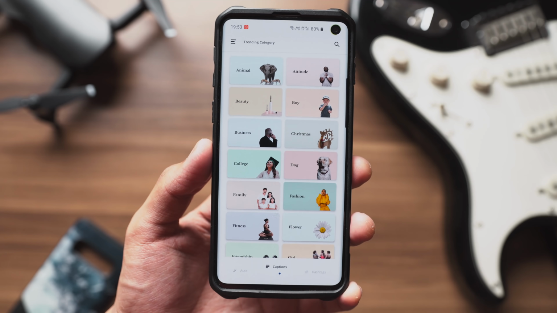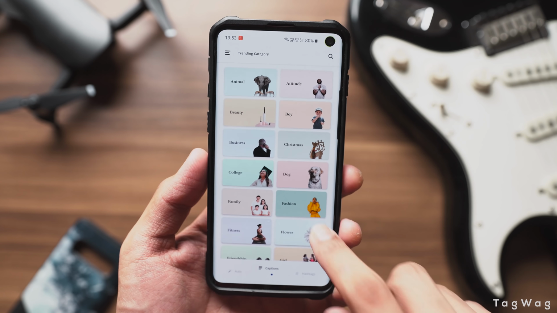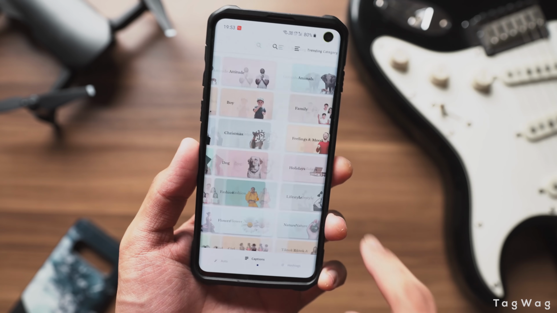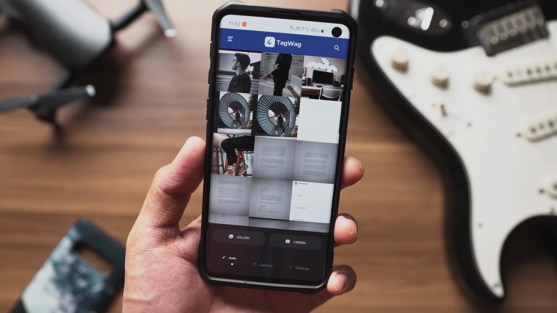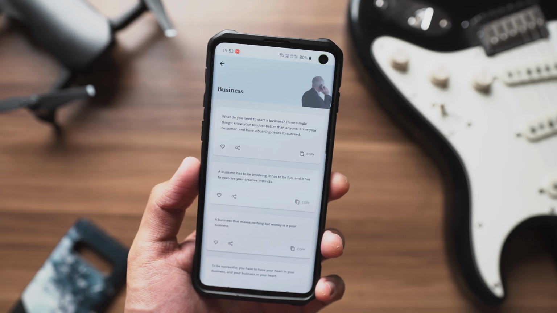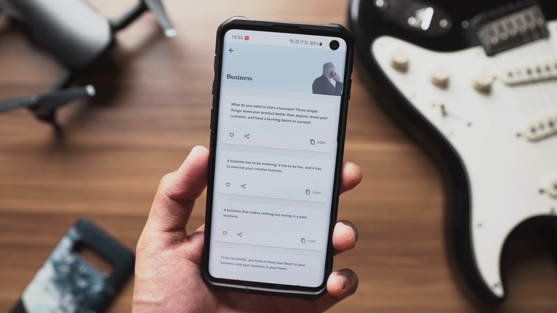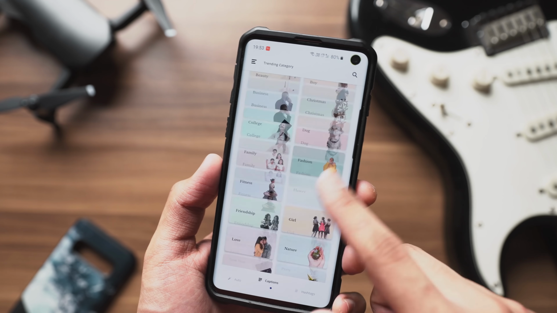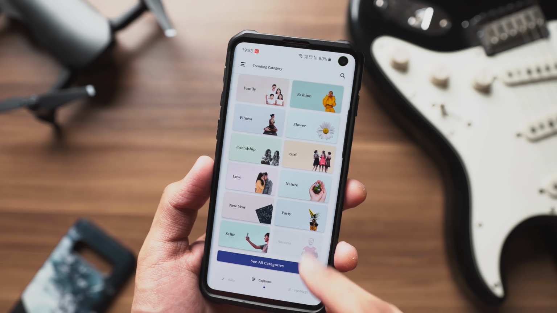Alright guys, next up we've got an application called Tagwag, and in case you wanted your hashtags as well as your Instagram captions all in one place, well, this is the application. Not only do you have a separate section for captions and hashtags with a plethora of different categories, but you've also got this really cool auto section, which is essentially what Hashtagify used to do.